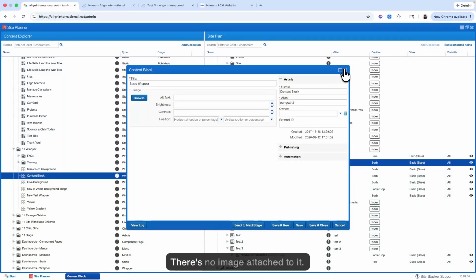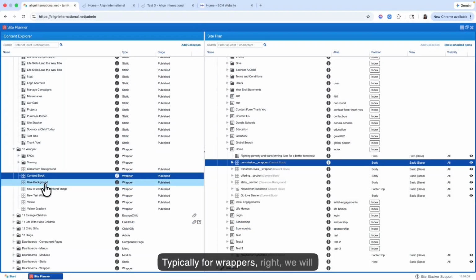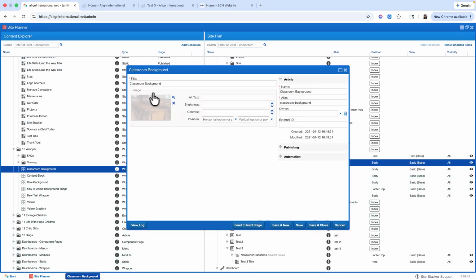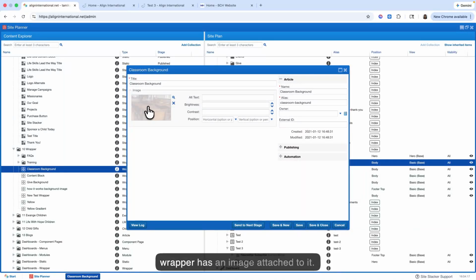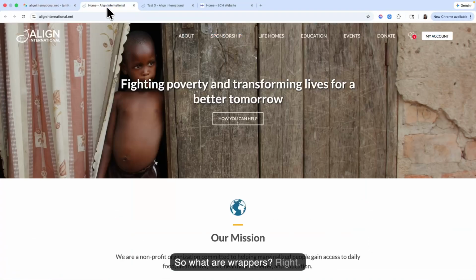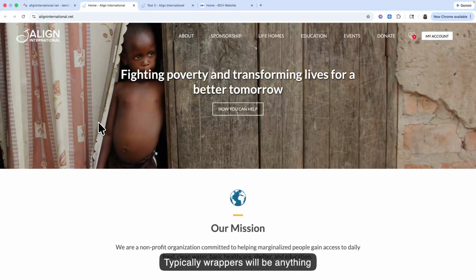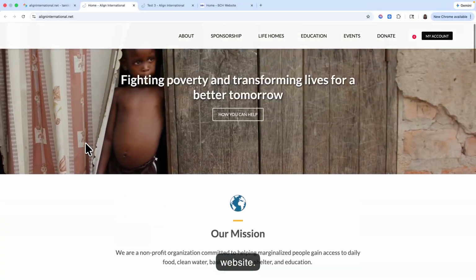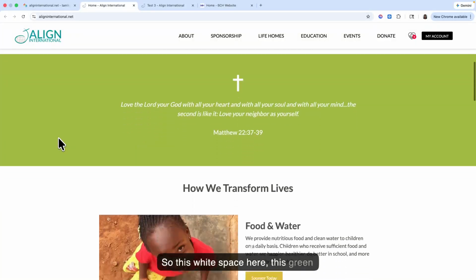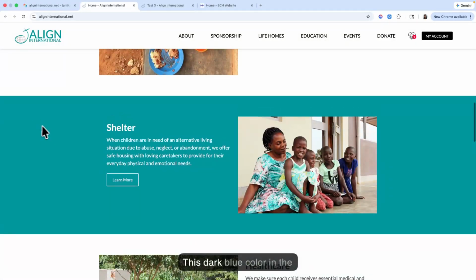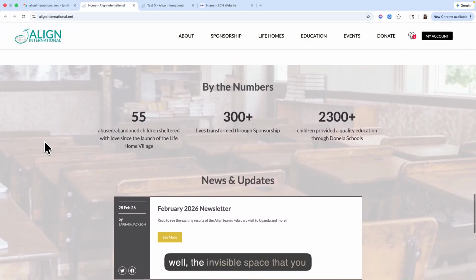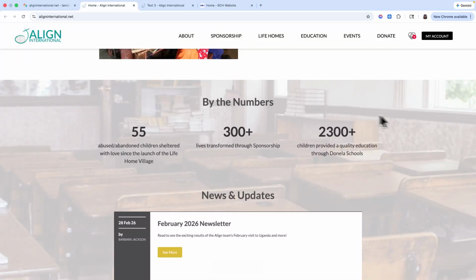So the basic wrapper has no image attached to it. Typically for wrappers, we will attach an image, just like this one here. This classroom background wrapper has an image attached to it. So what are wrappers? Typically wrappers will be anything that's in the background, behind text, behind buttons. They act as our background, our layer 1 when it comes to our website. So this white space, this green space, this dark blue color in the background, and a lot of the invisible space that you don't see, a lot of this padding.